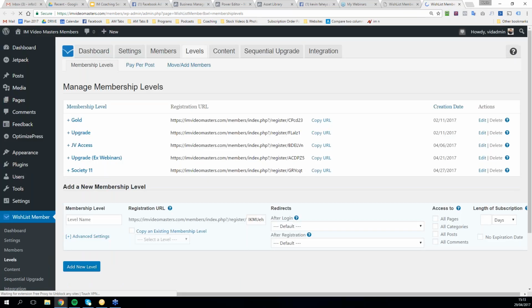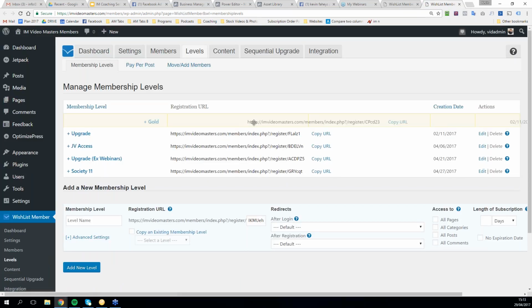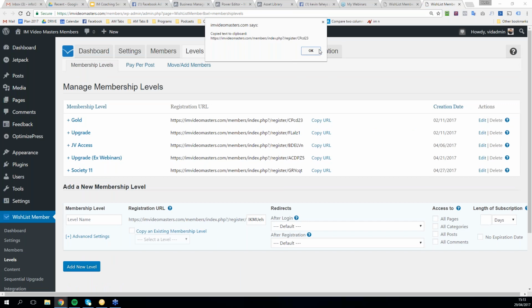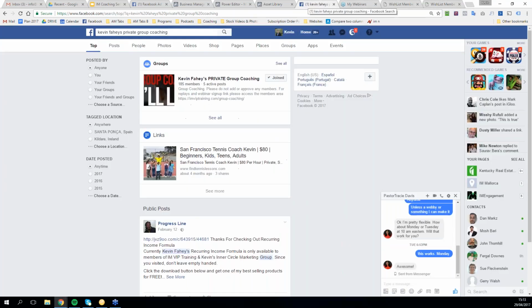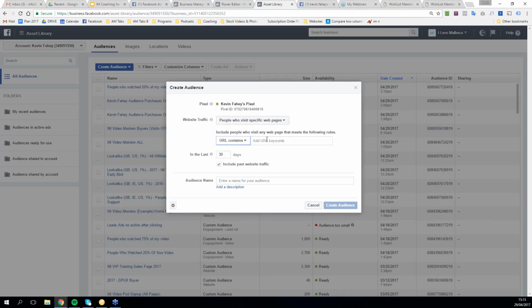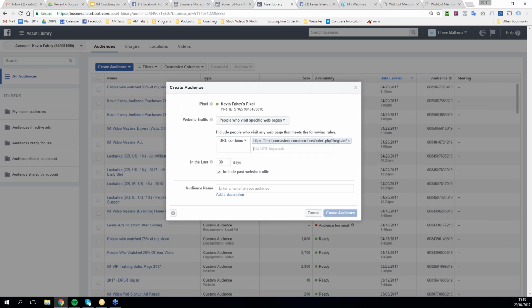So we're going to go to membership levels. And let me just copy a URL here. Copy URL. Let's go back to here, paste the URL. And I'm interested in this. So if someone lands on the URL, I am Video Masters members index.php/register, and whatever after that, they're going to be included in this pixel.